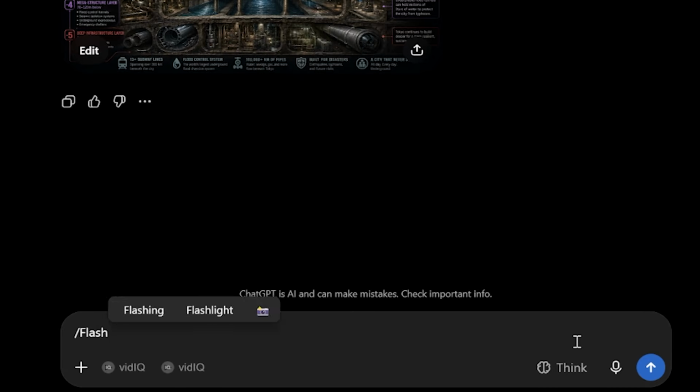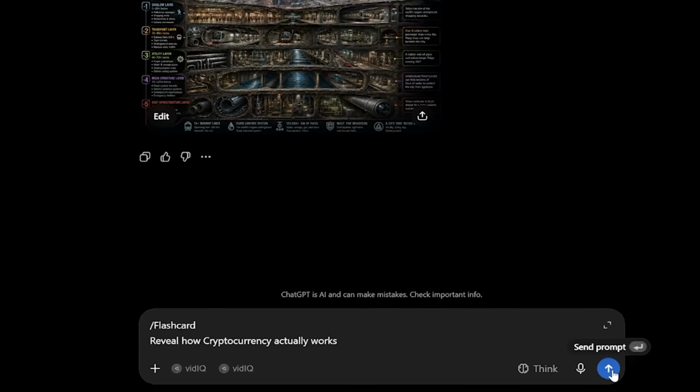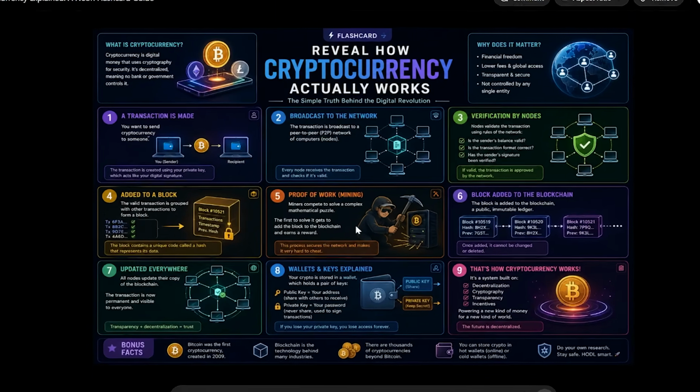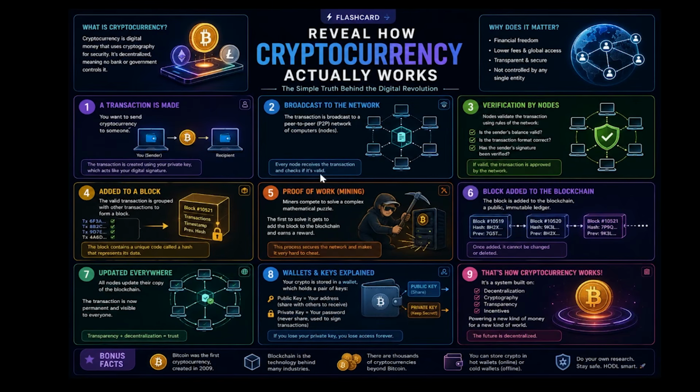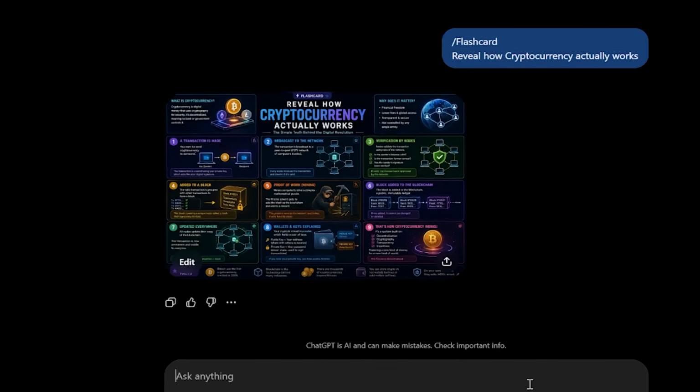Now, I will request this from it. /flashcard, reveal how cryptocurrency actually works. I hit generate and wait for it to be created. Let's go look at the image together. Look how beautifully it created a flashcard for us about how cryptocurrency works. You just have to write your desired topic, and it will explain it to you in the form of a flashcard. I had tested a few before, and it gives us information very easily. You can use it with ease. It created an incredible flashcard for me.